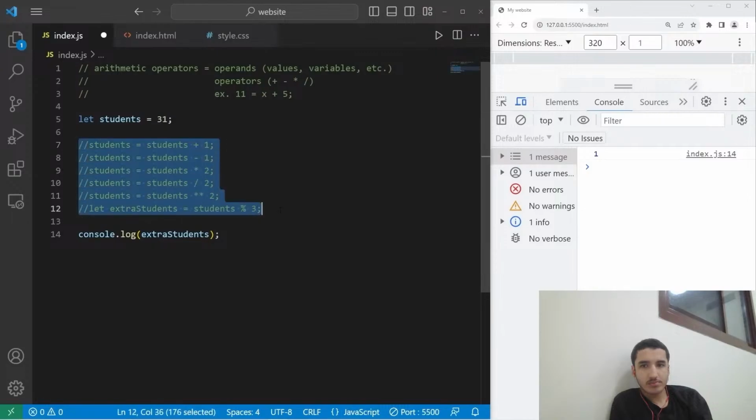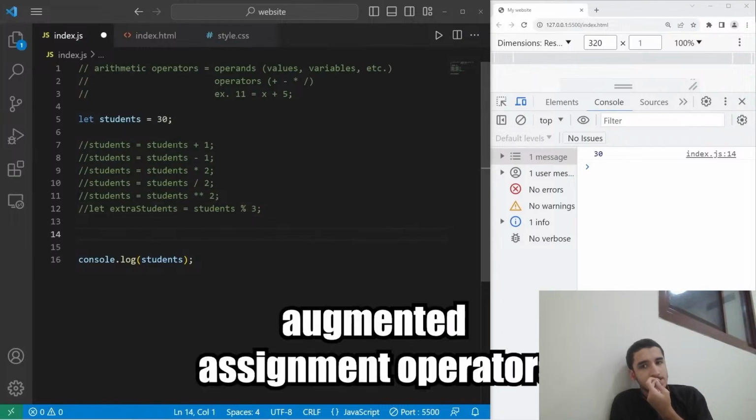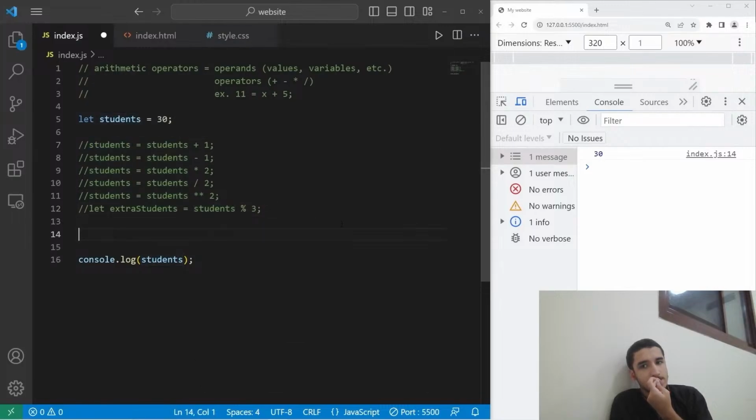There is a shortcut for writing these expressions because it can be kind of tedious to write the variable name twice. So let's set students back to 30. I will console.log students. We'll use what are known as augmented assignment operators. To increase students by a number, if we're reassigning it, we can say students plus equals 1 or some other number. Students is now 31. If I were to change 1 to be 2, it's now 32 and 33.